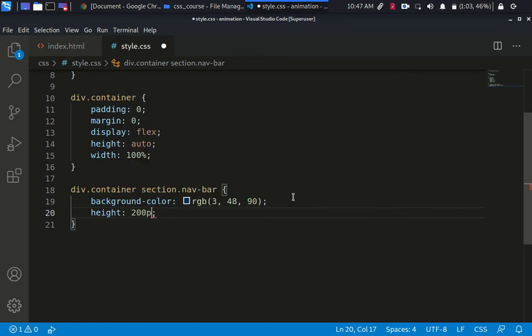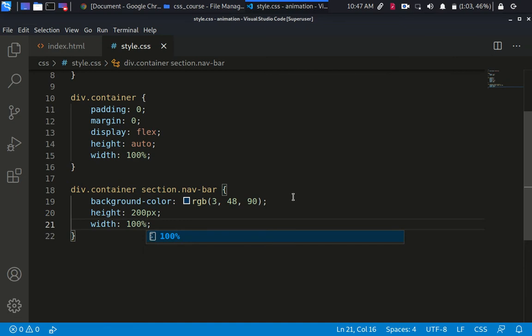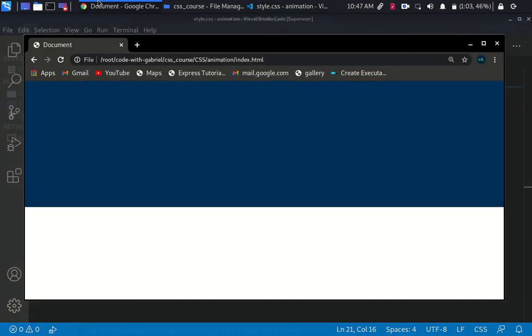Okay, so let's just go ahead and do the height. The height of this one should not be more than 300 pixels, and the width also should be able to flow throughout the whole page at 100%. So let's check this out. So this is all we got, and this is actually where I want.